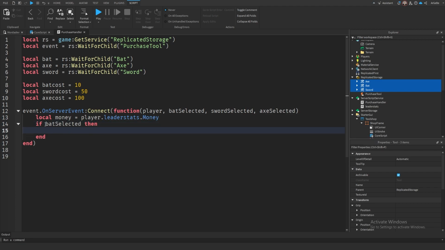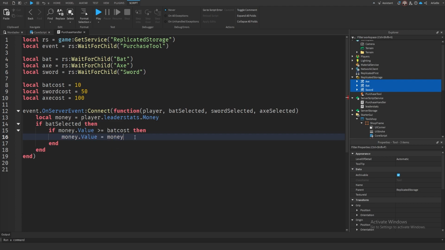So if you're confused on what I mean by if bat selected then, that just means if bat selected equals true, then. That's all that means. It's just a simpler way of writing things. So then we're going to check the money. We're going to say if money.value is bigger than or equal to bat cost, then. So we're checking, do they actually have enough money to buy it? And then if they do, we're going to say money.value equals money.value minus bat cost.